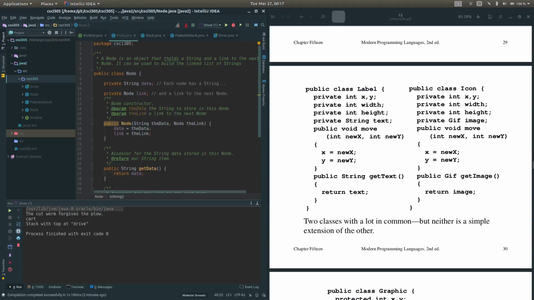And so one of the things that we can think of is, look at these two classes here. We have label and icon, right? And in these two classes, they're obviously not connected to each other. But what we start seeing is that we have a lot of the same stuff going on. We have private int x, y, int width, int height, right? These are all common fields across both label and icon. We start seeing that we have move, which has new x, new y, which does the exact same thing. The only difference here is the private string text, private GIF image, and the getText and getImage methods, right? These are the only two things that change. Everything else is the same.